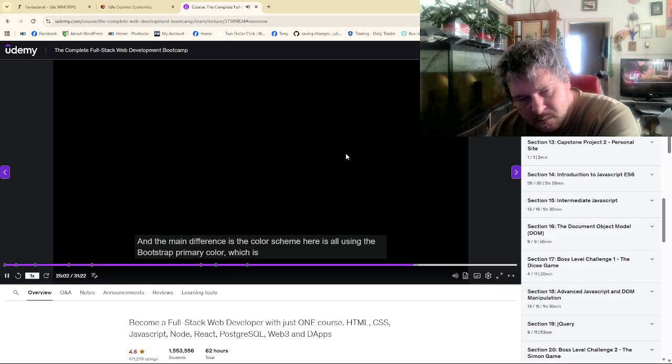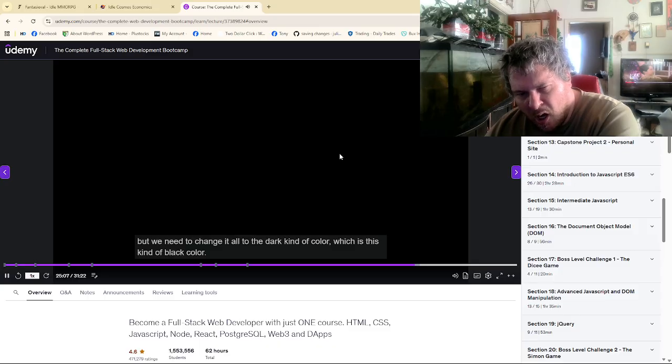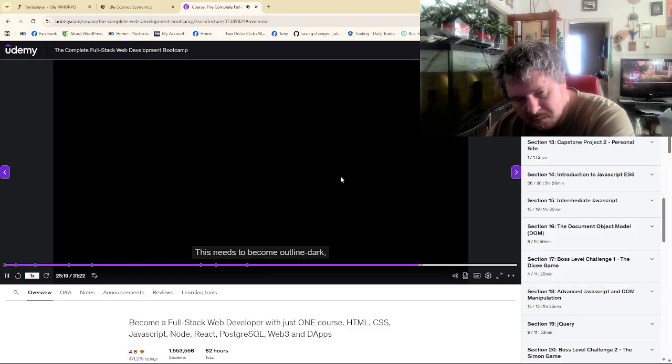here is all using the Bootstrap primary color, which is this blue, but we need to change it all to the dark kind of color, which is this kind of black color. And if you look inside the pricing code, you can see the parts that we need to change. This needs to become outline dark, this needs to be button dark, and this also needs to be dark.